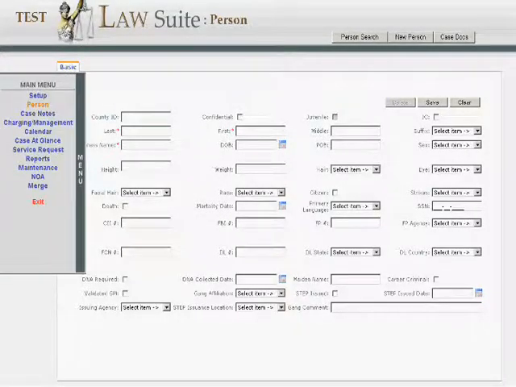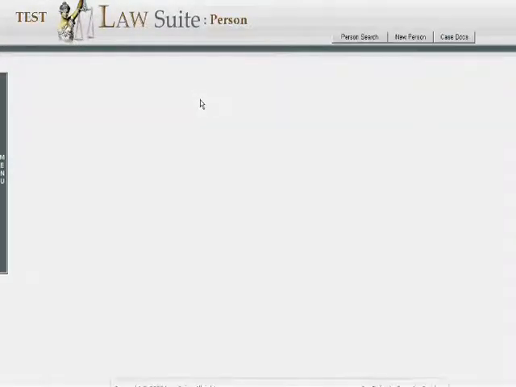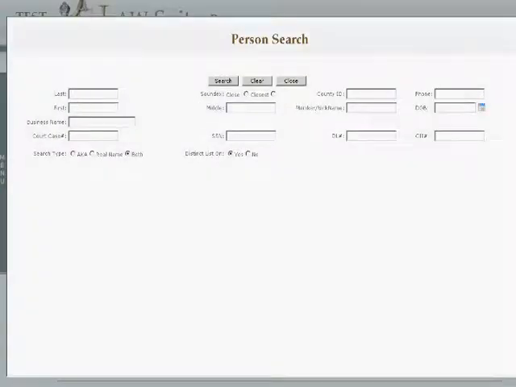Okay, let's get started here. I'm going to show you a little bit of the content management solution for LAWSuite. I'm going to start in the person module, which looks suspiciously similar to those of you that have been in the person module. And we're going to search for a person.